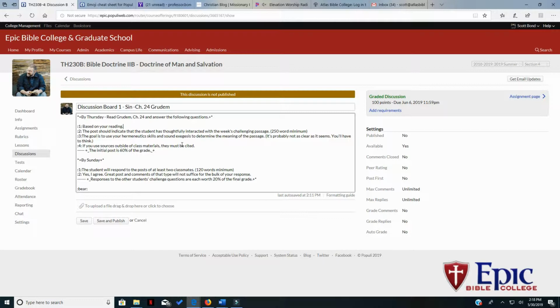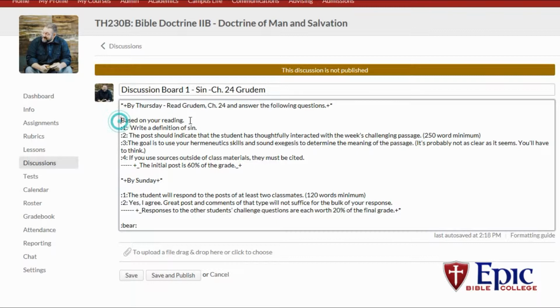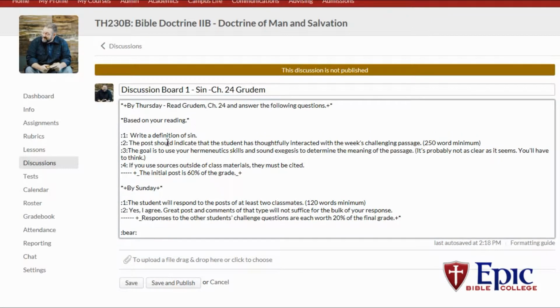So, based on your reading, write a definition of sin. Actually, I'm going to move this up here. Put a space there, and I'm going to put this in bold, so I'll add an asterisk on each side. Okay, write a definition of sin.